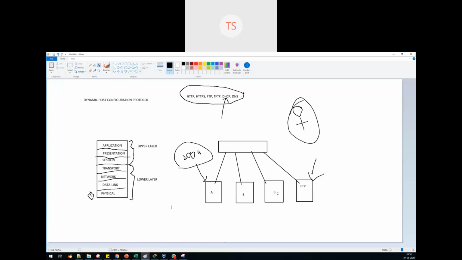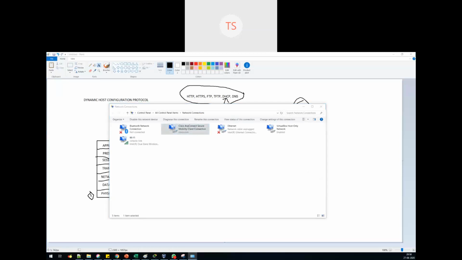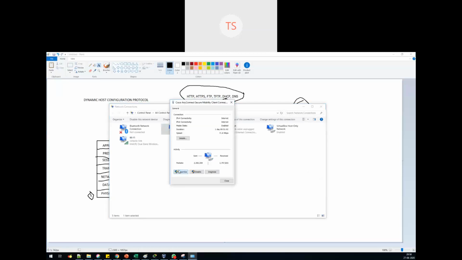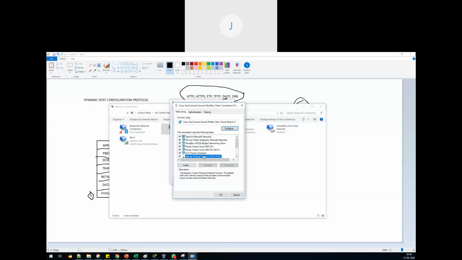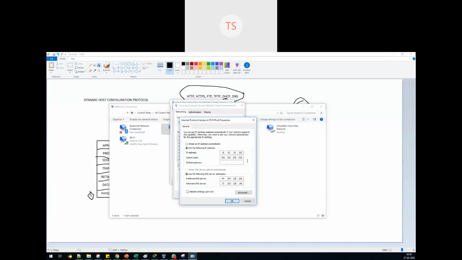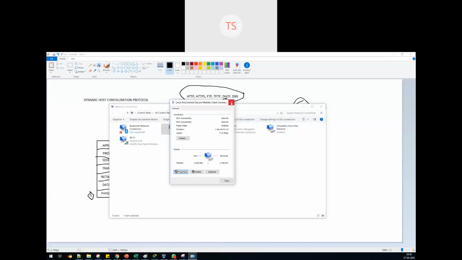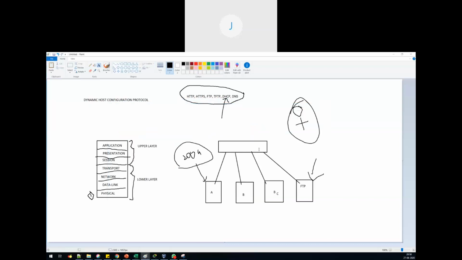PCs, right? So let me show you that here. See here, there are some addresses that we have specified, right? These are the IP addresses that we manually assign to the PC. These addresses can be assigned either manually or dynamically.